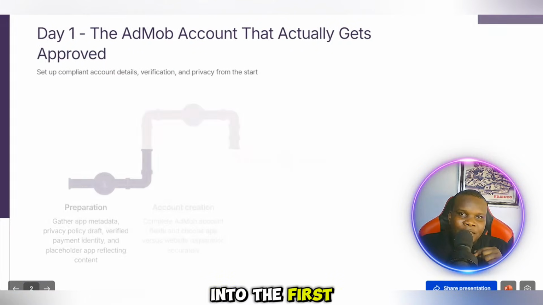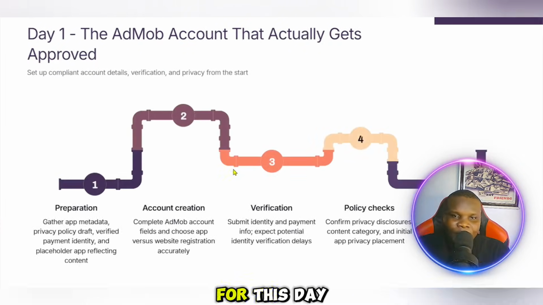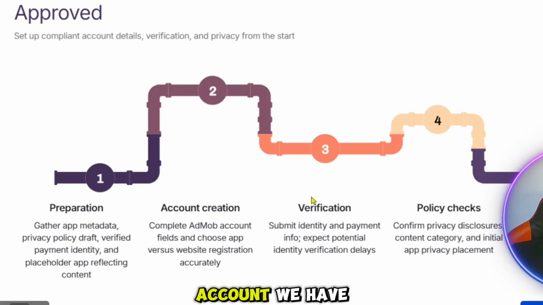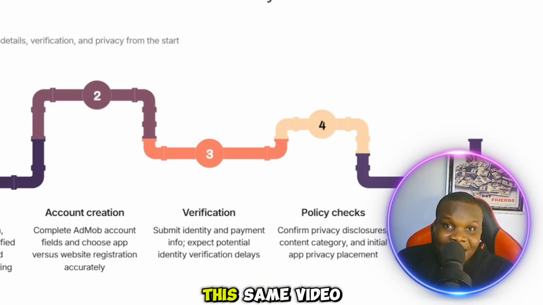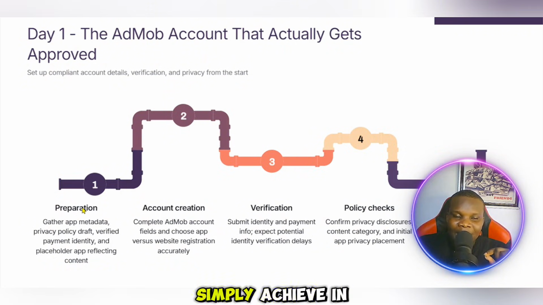So let's get into the first day of this very series, okay? For this day 1, we have the preparation, we have the account, we have the number 3, which is the verification, we have the number 4, which is policy check, and the number 5, which is the linking of your app, okay? So we're going to do that in this same video, right? These are the things we're going to simply achieve in this very video.